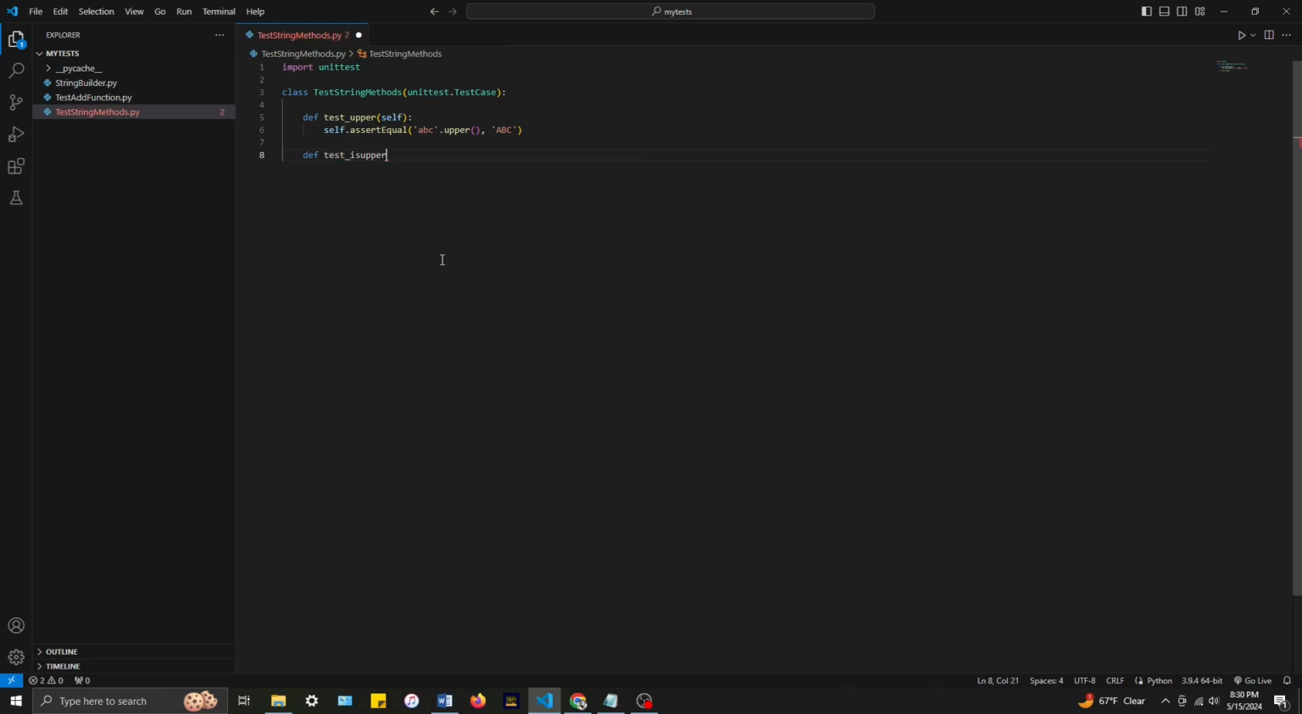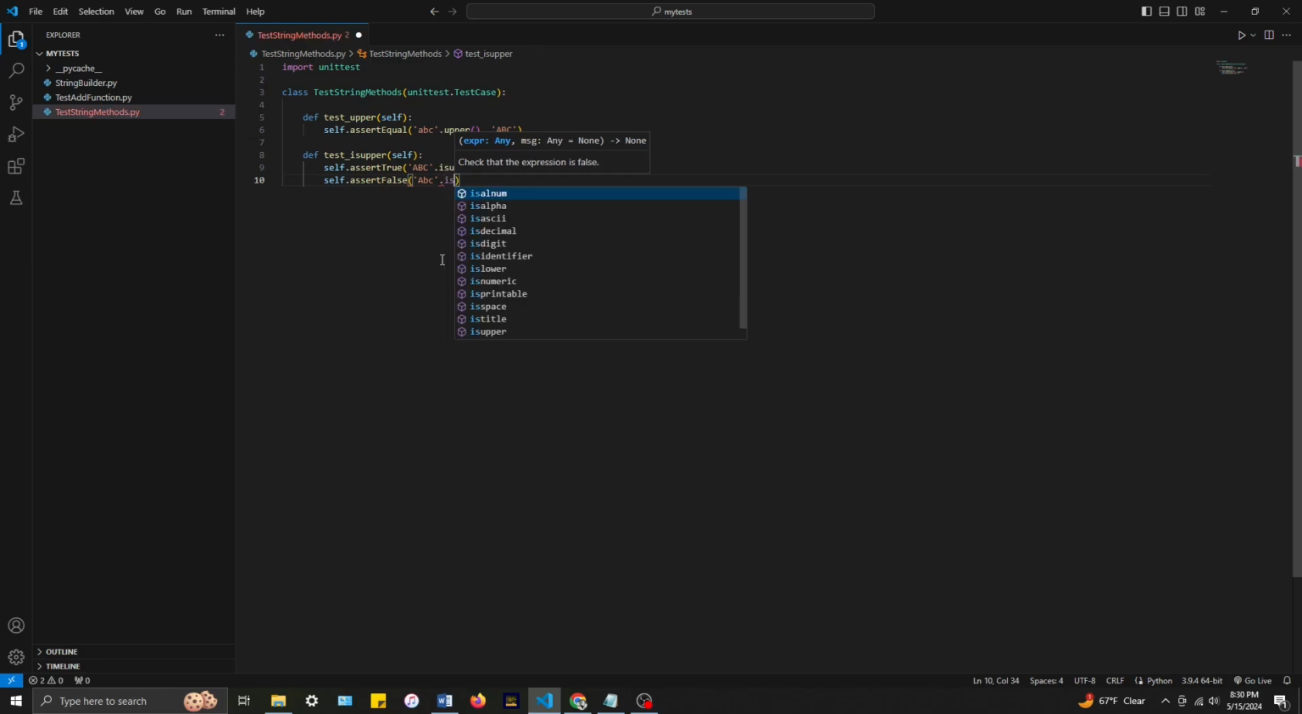In the second method, testIsUpper, the methods assertTrue and assertFalse are used to check whether a string consists of all capital characters or not. The isUpper method is used in conjunction with the dot operator and returns true if all the characters in the string are capitalized and false otherwise. The assertTrue method will pass if it receives a true Boolean and fail otherwise. The assertFalse method will pass if it receives a false Boolean.